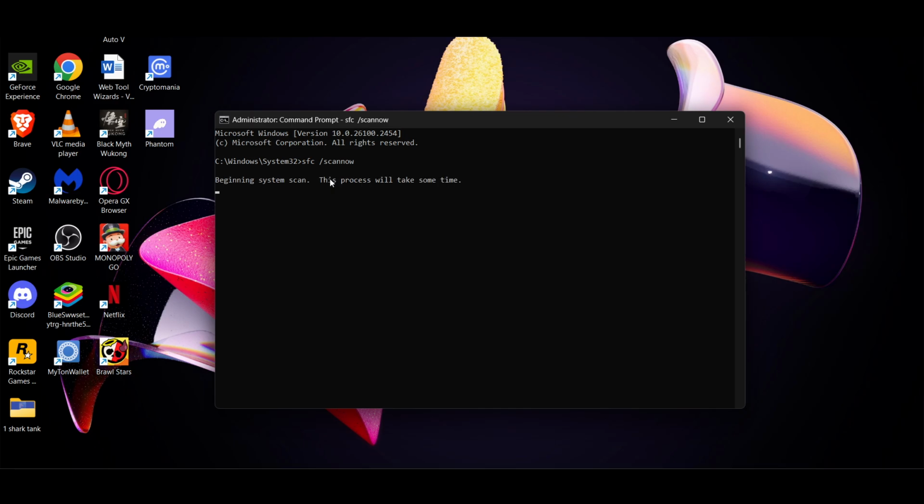Now it will just take a few seconds. Here you can see it says beginning system scan. This process will take some time, and you have to wait until it gets to 100%. Then restart your laptop or computer, and it might fix your problem.